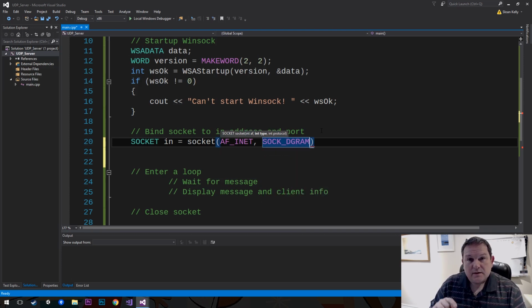The other difference is that setting up and receiving is a lot simpler for UDP, and then we'll just leave that as 0 for that.